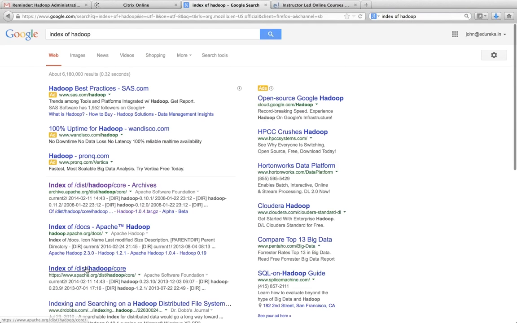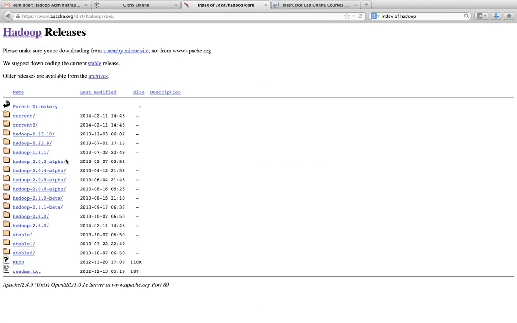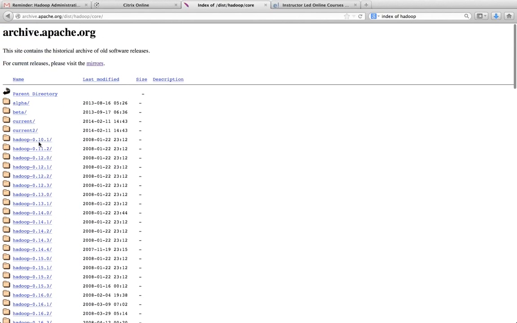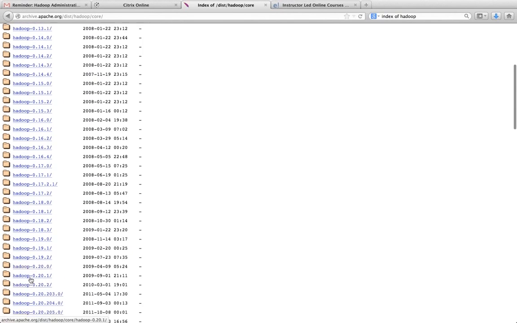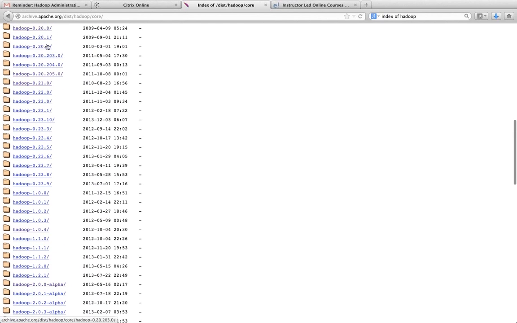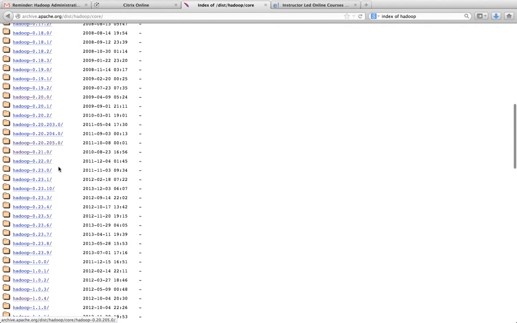So it will basically take me to this location where I have all the Hadoop directories. You can see that we have these versions here, and all the older releases are available here. So this will have everything, right? Starting from Hadoop 0.10, 0.14, it goes to 0.19, 0.20, 0.23, and goes to Hadoop 1.0. You can see the naming convention started with 0.10. Everything less than Hadoop 0.23 is Hadoop 1, and after 0.23 is Hadoop 2.